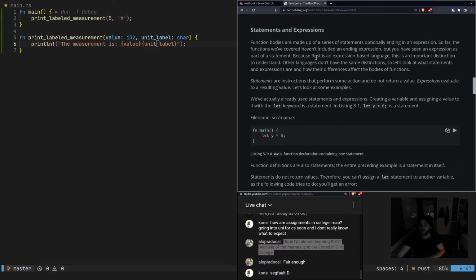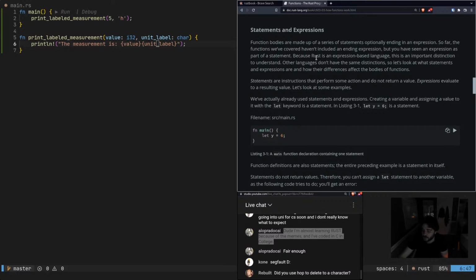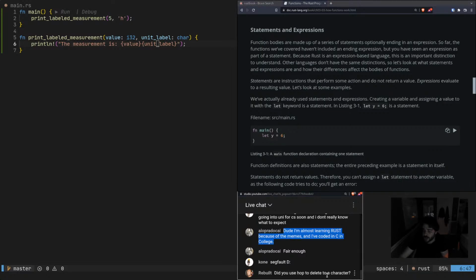Statements and expressions. So function bodies are made up of a series of statements optionally ending in an expression. Did you use hop to delete a character? Yeah. So let me show you this just because it's kind of cool. We got this S in measurement, and then we got this S in is, right? So imagine I'm here and I want to delete to this S. So I want to do a precision deletion, right?